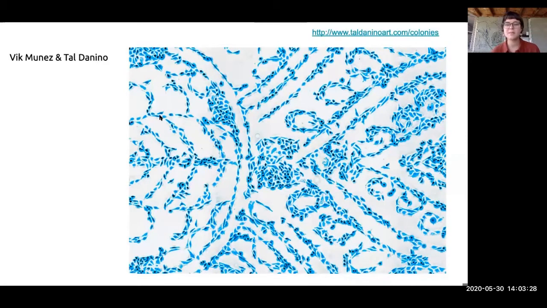All right, this is an image from Vik Muniz and Tal Danino's Colonies collaboration. Vik Muniz is an artist who works at really large scale as well as very small scale, and he uses a wide variety of very unexpected materials. Tal Danino is a microbiologist at MIT, and the two of them got together and made this collaborative series of works in which they created art out of living cells and then photographed them to be displayed in museums at a very large scale.